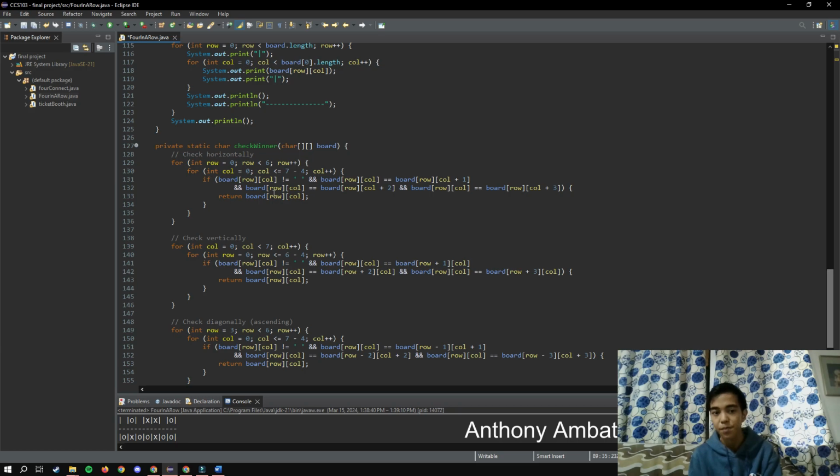So let's start. So we use the method again na static dahil hindi nagre-rely ito sa any instance variables of the class, and it's private because it's only within the class. So first, sa unang loop is nag-check for a horizontal win condition and nag-iterate ito within each row of the board, and it iterates over each possible sa pag-start ng column index sa horizontal sequence of 4 pieces.